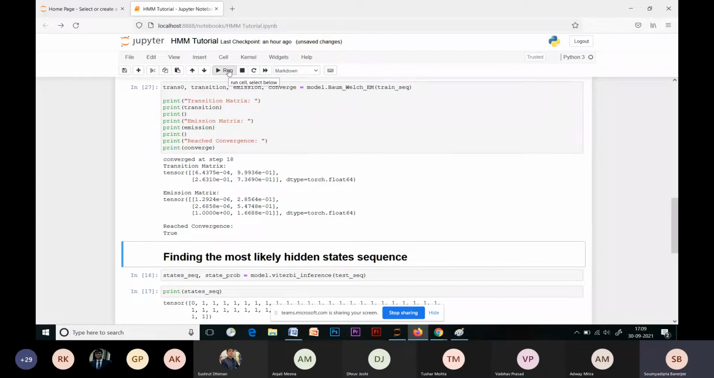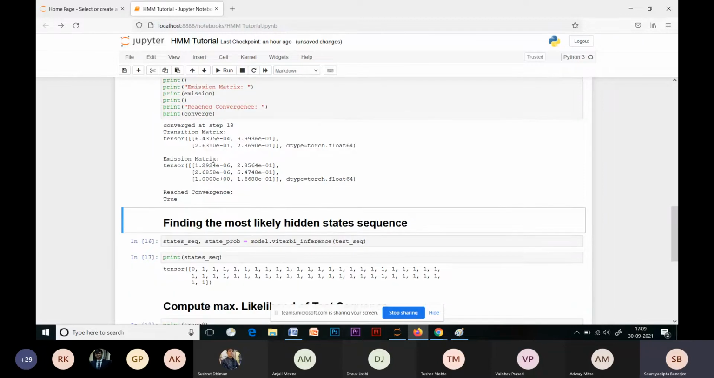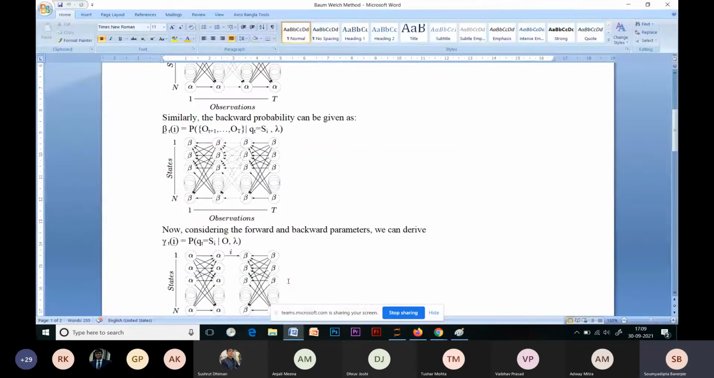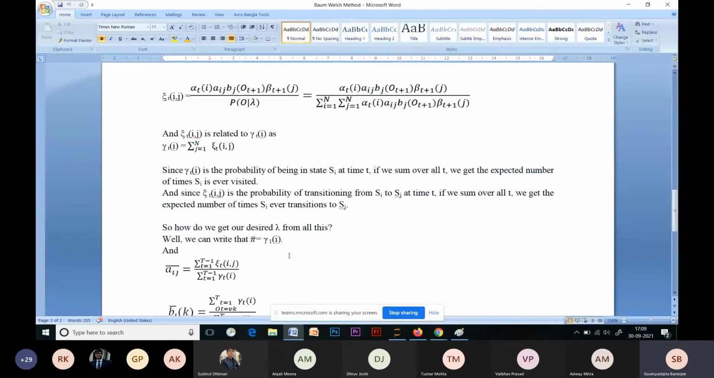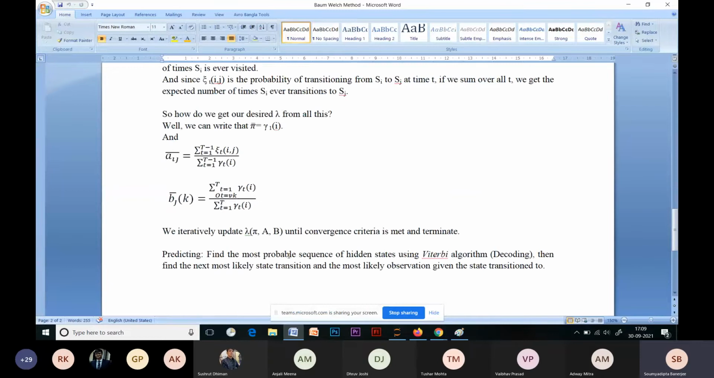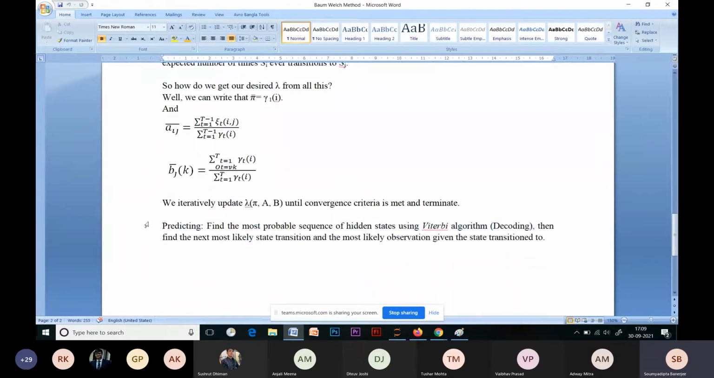And now that we have found the transition and the emission matrices, we can actually do something. We can do the second class of problem that we talked about. I have not explicitly gone through the procedure of the second class of problems, but this is important. For predicting, what we could do is find the most probable sequence of hidden states using the Viterbi algorithm. So that is the decoding problem which I mentioned previously.